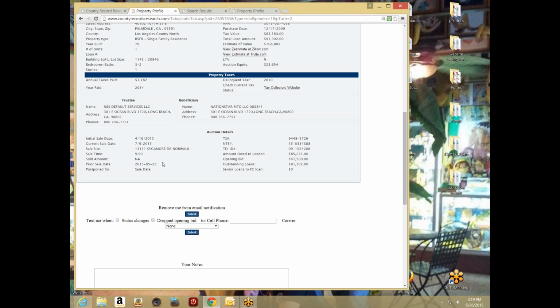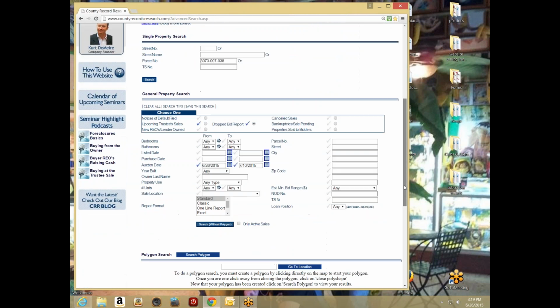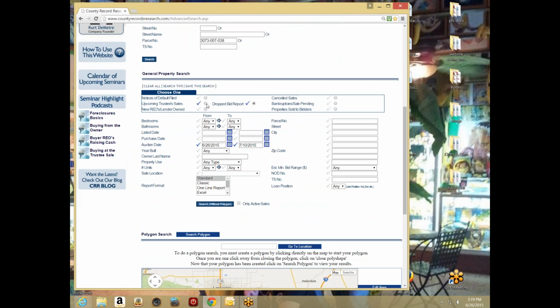So why don't we see what else is going to auction at that same time? So we know it's July 9th, and we know it's the Sycamore address. So what I'm going to do is close out this profile, and you'll notice I've still got these tabs up here. I'm going to close these out too. Now, I'm going to specify upcoming trustee sales, because we know this is set for July 9, right?